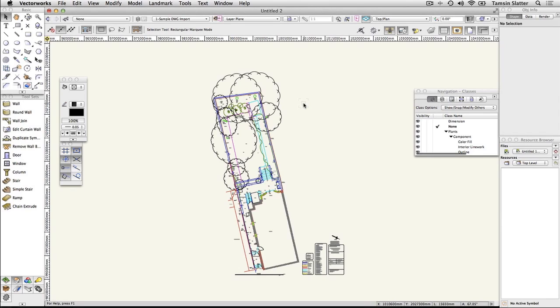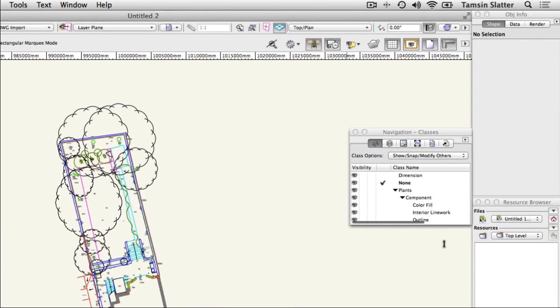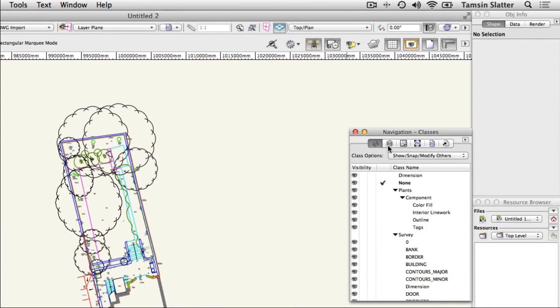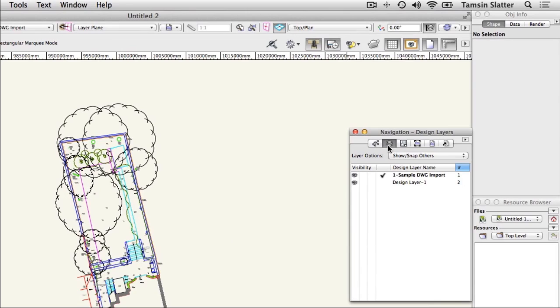Now examine the file structure. Turn your attention to the navigation palette. Click on the Design Layers button. Design layers represent the piece of paper on which you are drawing. They are usually used to separate items in 3D space, think of the floors of a building, or to separate stages of the design process. This file contains the original Design Layer 1 and a new design layer with the same name as the imported DWG file, and this is the active layer.